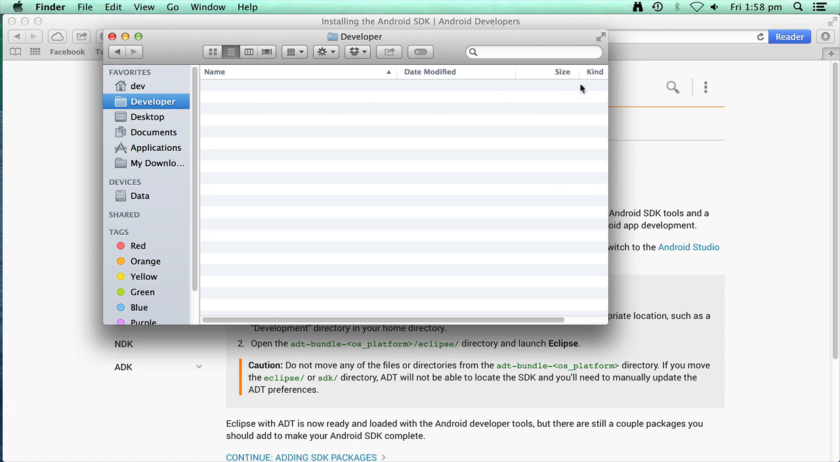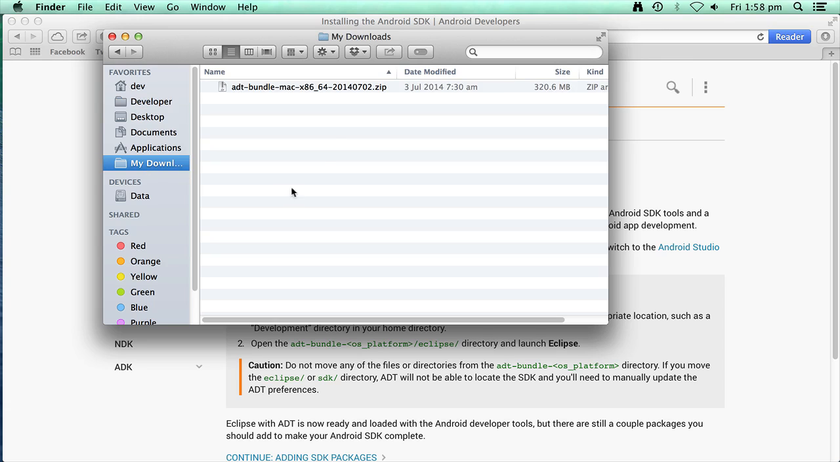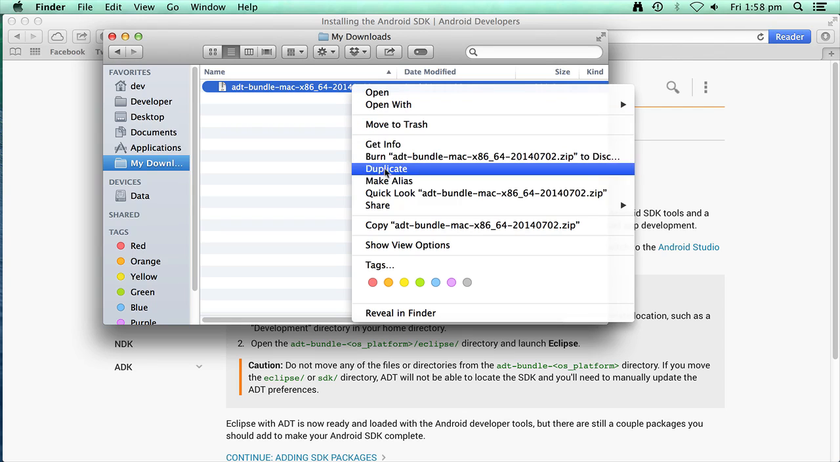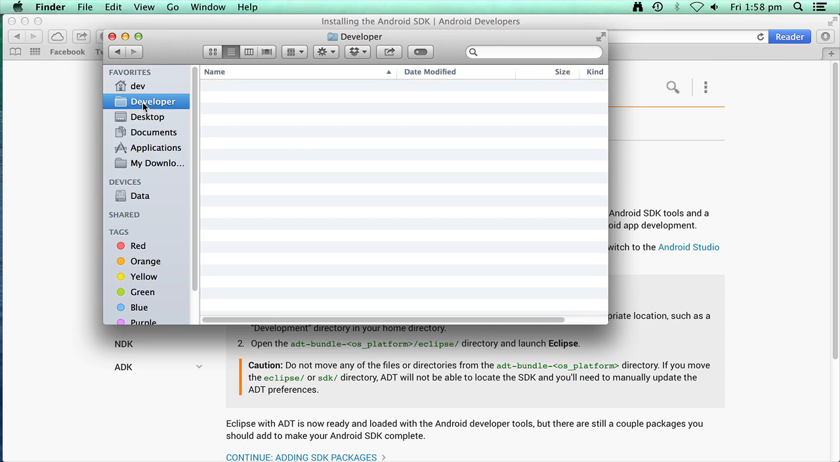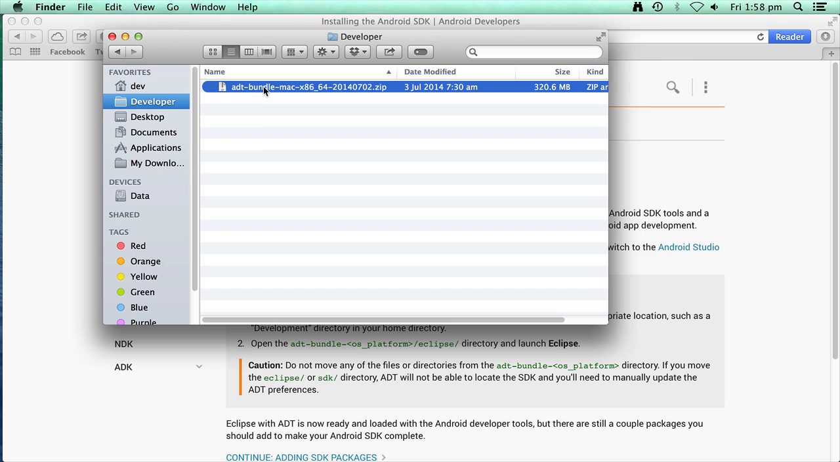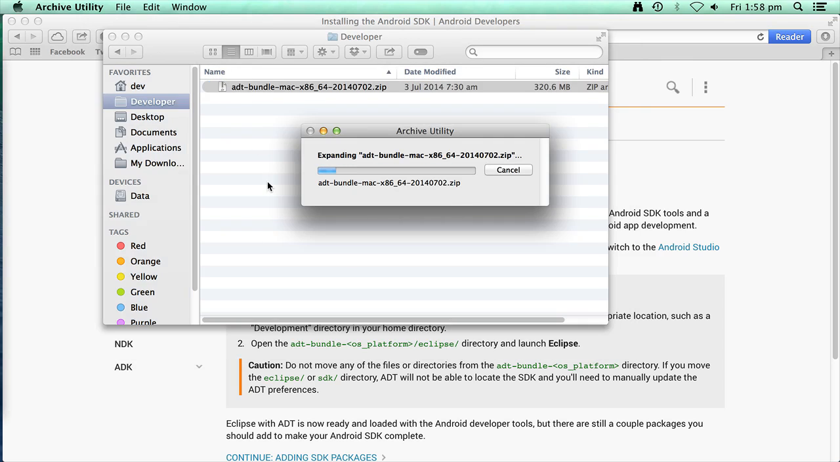So I'm going to go back now to my download folder, and that's where I've downloaded my zip file. After that's downloaded, take a copy of that. I'm going to go back to my Developer folder and paste it. Now I'm going to double click this to unzip it. Then once we've unzipped it, we can delete it from this location because we won't need that zip file any longer.